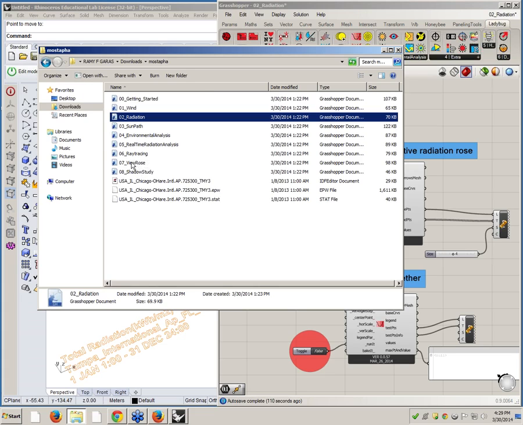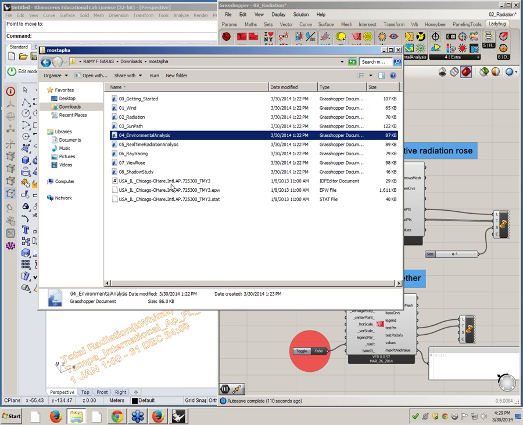We can't show ray tracing, unfortunately. We can't show view rows. You can open it. It's so simple. You can see it. Go and open environmental analysis.